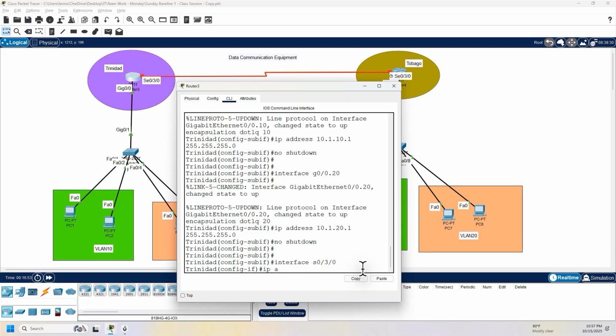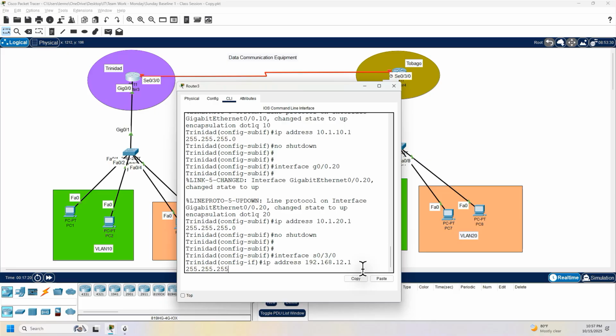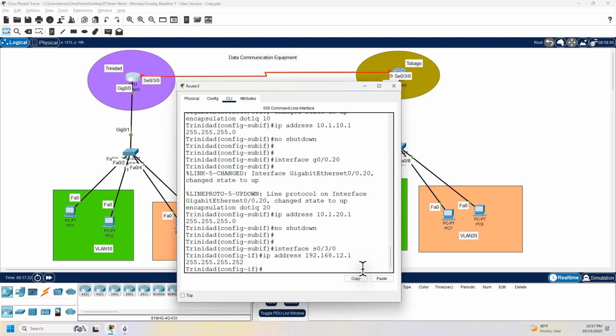We're going to add an IP address to it, and let's use 192.168.12.1. And we're going to use a slash 30 because we're thinking if it's a wide area network, we want to have a lot of computers connected to it, and a slash 24 will be too little. So we'll do 255.255.255.252. All right, we do a no shutdown.